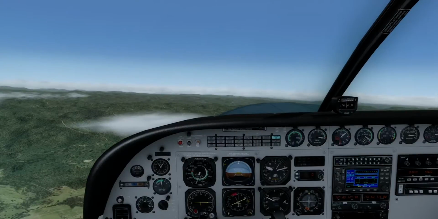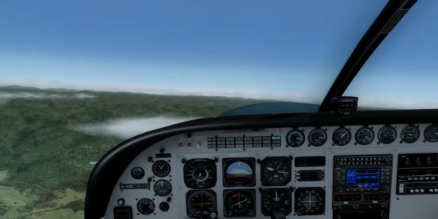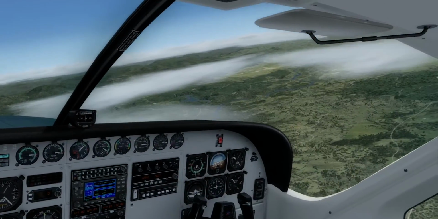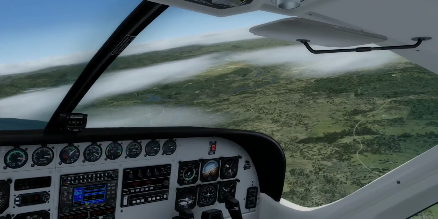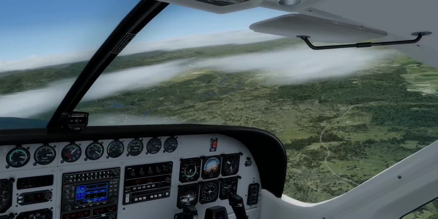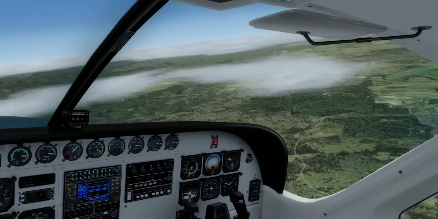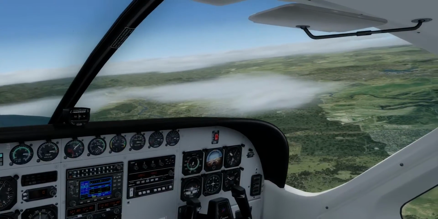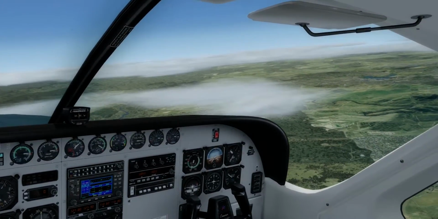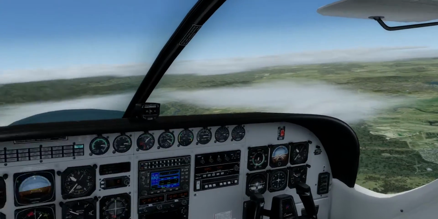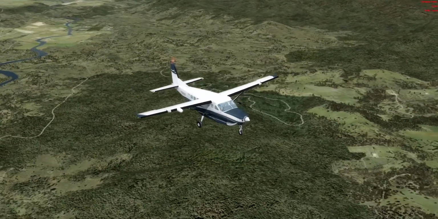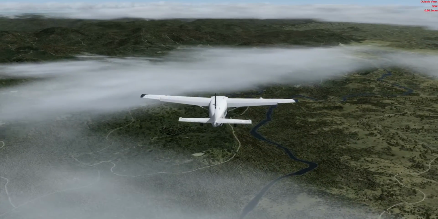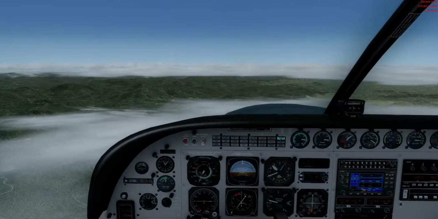Yankee, Sierra, Charlie, Bravo, airport information Juliet, 0100 Zulu, weather, wind 318 at 16, visibility 10, sky condition 4000 scattered, temperature 15, dew point 5, QNH 1009, advise on initial contact you have information Juliet.